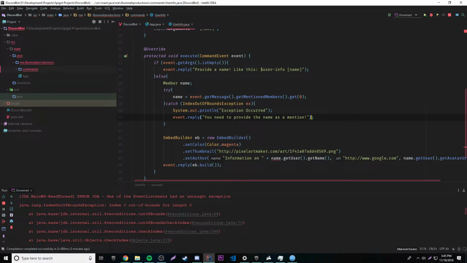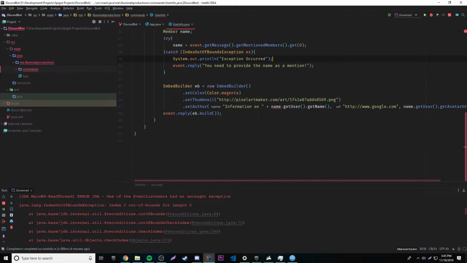Okay, so basically, just to run this down if you don't understand, if they run the command and provide the name of the user as a mention, then it's going to store that name inside of this name object here, and then we're good to go. It's going to run all of this, right? But if they run the command with the name as not a mention, just without a @ in front, then it's going to throw an exception because you can't access something that's not there, of course. So this is going to happen. So it's going to catch that exception, right? And then it's going to print out this, and then it's going to tell the user to do this, okay? So that will handle the exception now.